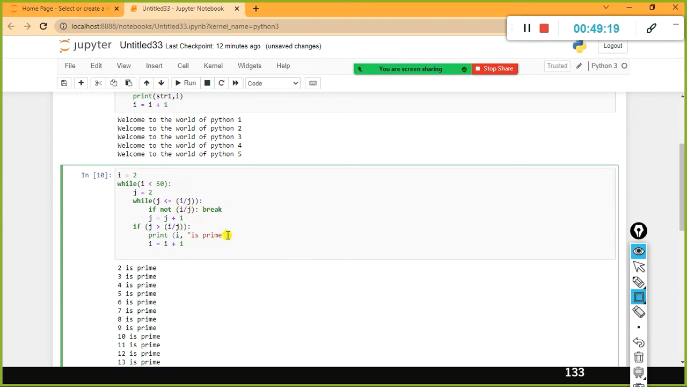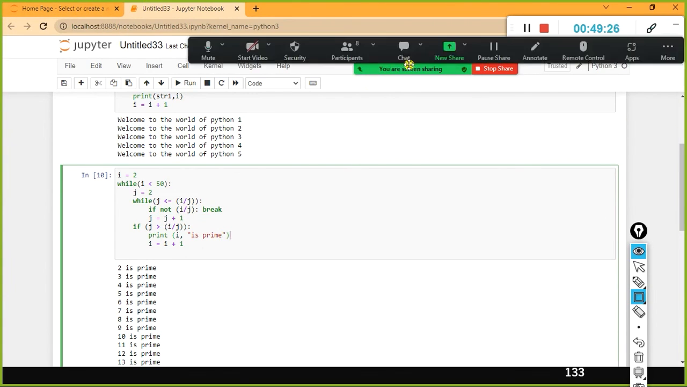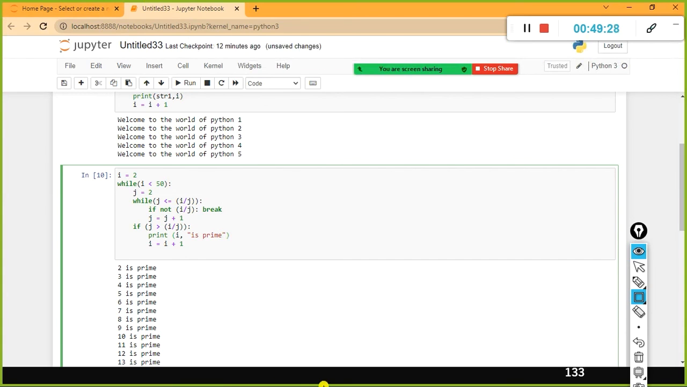You just check and test it and then come back with your answer. 2, 3, 5, 7 should come here. I less than 50 and j equal to 2. j is less than or equal to I divided by j, and then continue. The condition is true. So initially 2 plus 1 is 3. Obviously 3 is less than or equal to 3 divided by 2, it is not a prime number, right? So 1, it can be divided by 1 only.